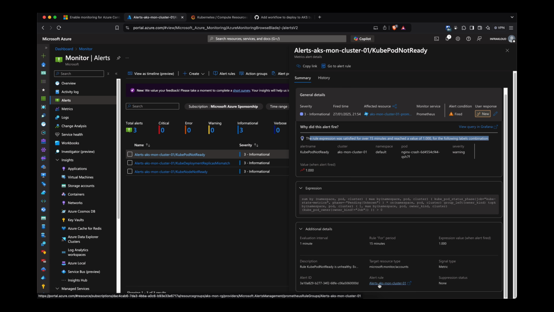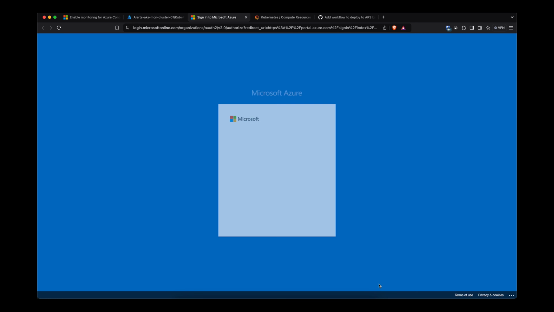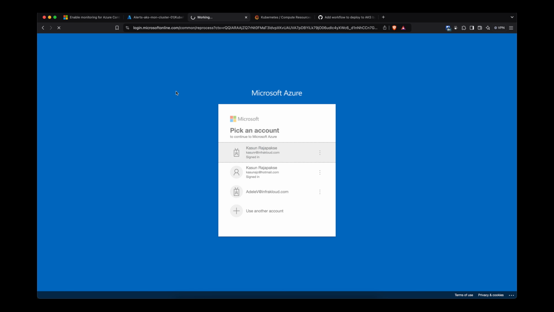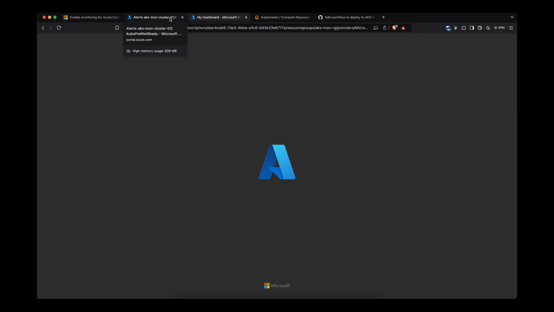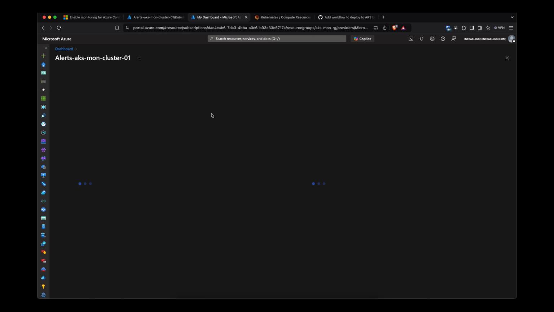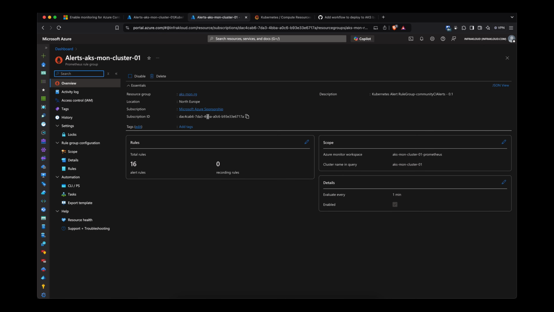If you click this alert rule, then it will open in a new tab with the alert rule. So you can see the specific alert related to this Prometheus alert. It will open the Prometheus alert group, so you can go and see the rules in the alert group.